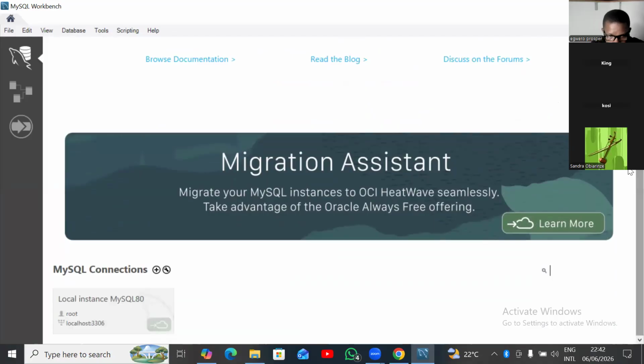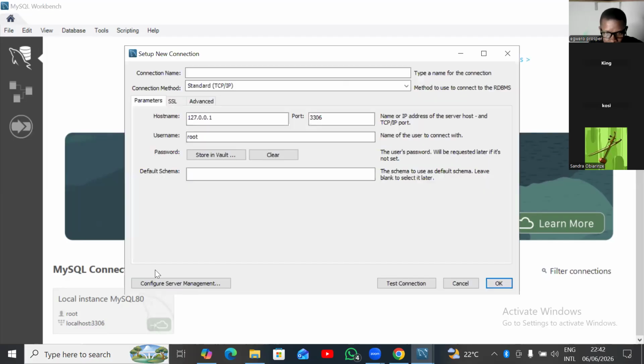Now, you see where you have MySQL connection, click on the plus sign. Let's do the final thing and leave here. Can you see it now? Good, that plus sign. Now you click on it, that is the final, good.